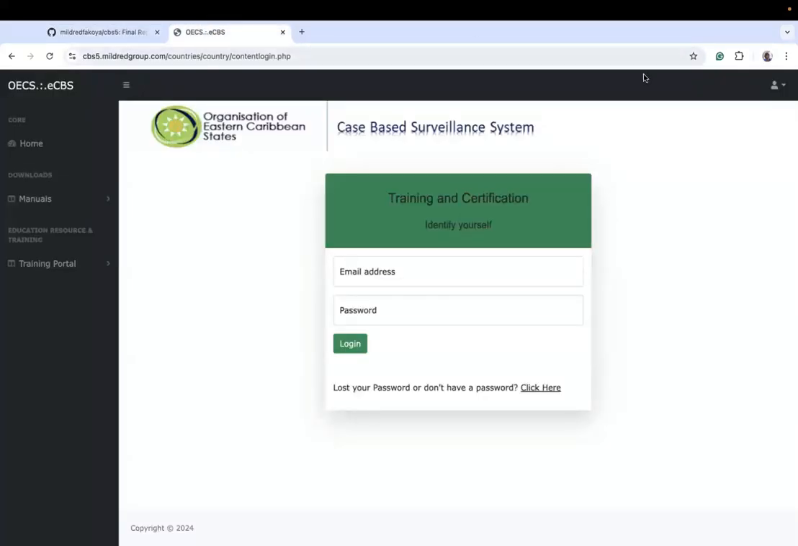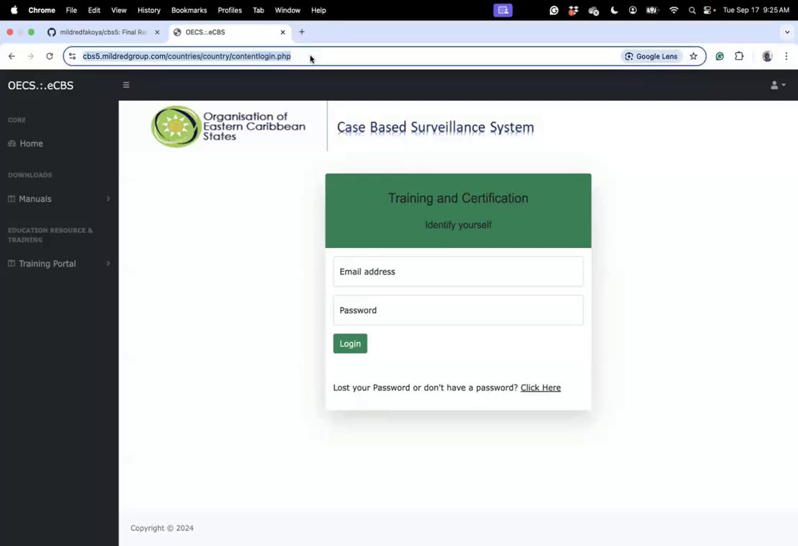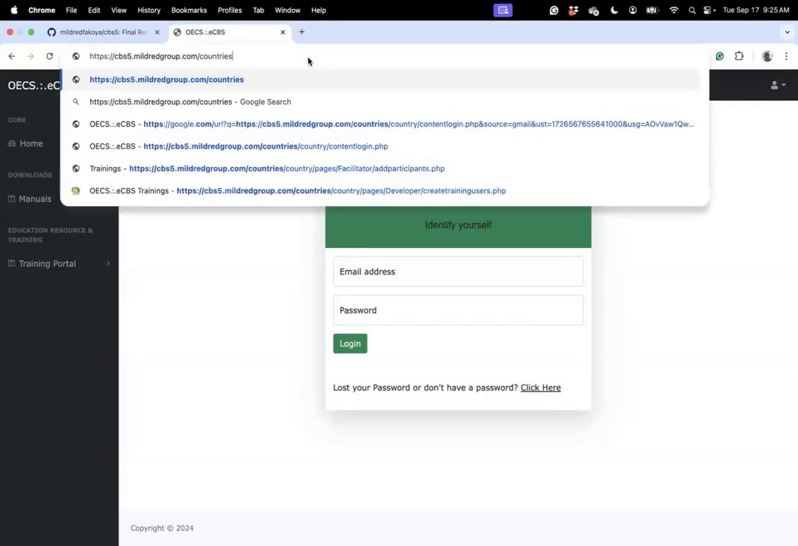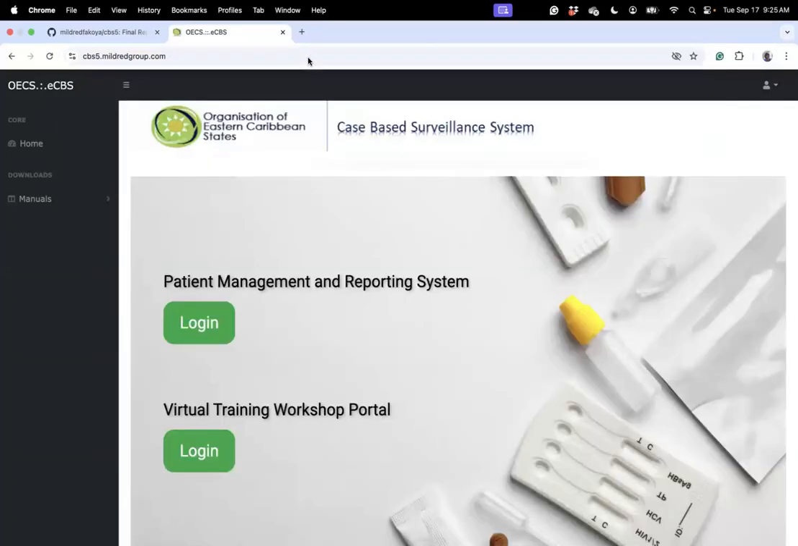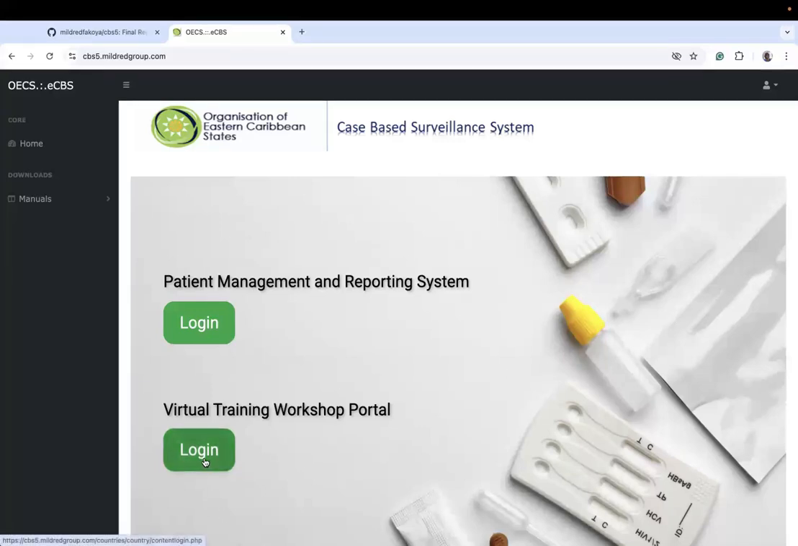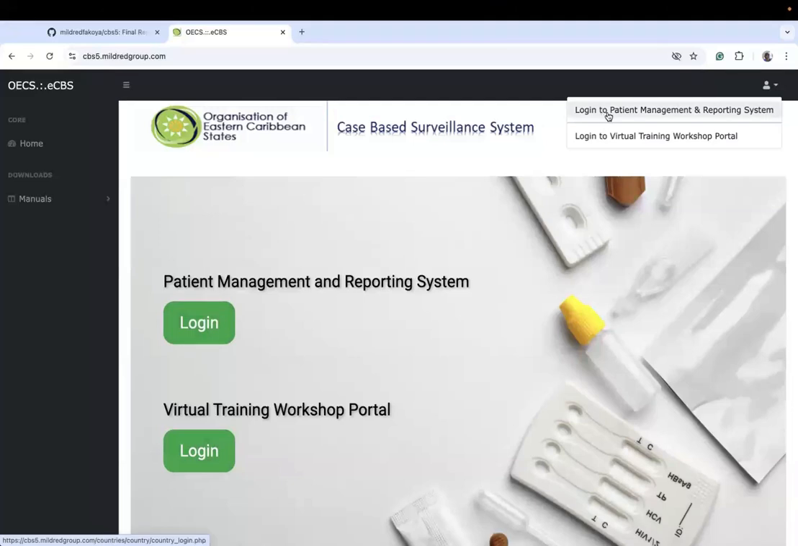From the homepage of this project, you will find the link to log into both. Now, before the API training workshop, which I think comes up in October or November, you will find the API link here. Now, you have these 2 systems, and you log into whichever one. Whenever you want to attend a training workshop, you have to log in here. Whenever you are doing anything with the patient management and reporting system, you have to log in there. You also have the same login at the top here.